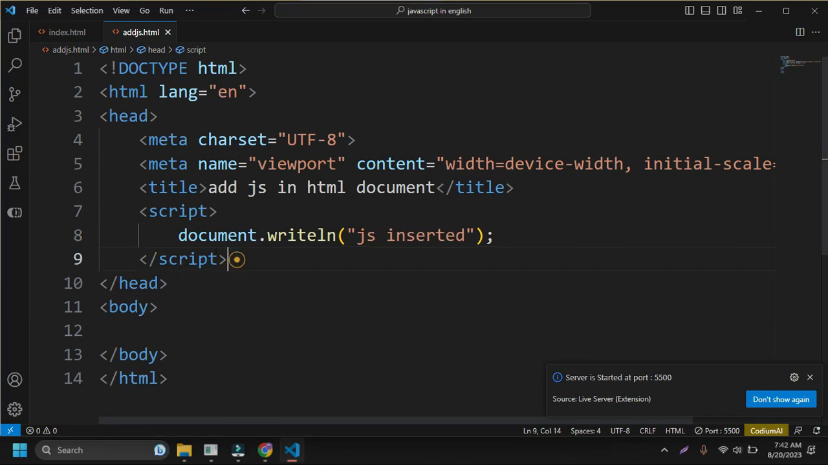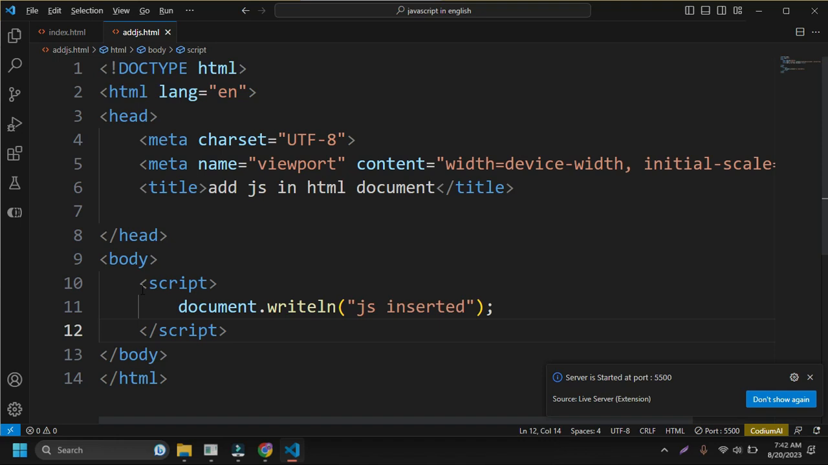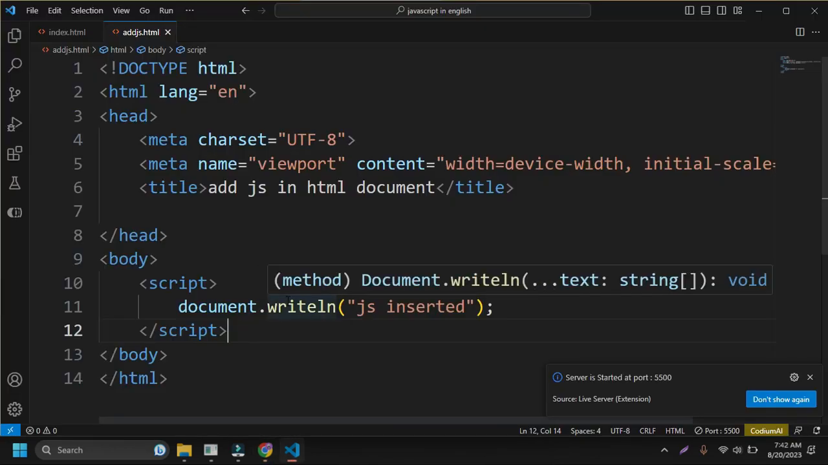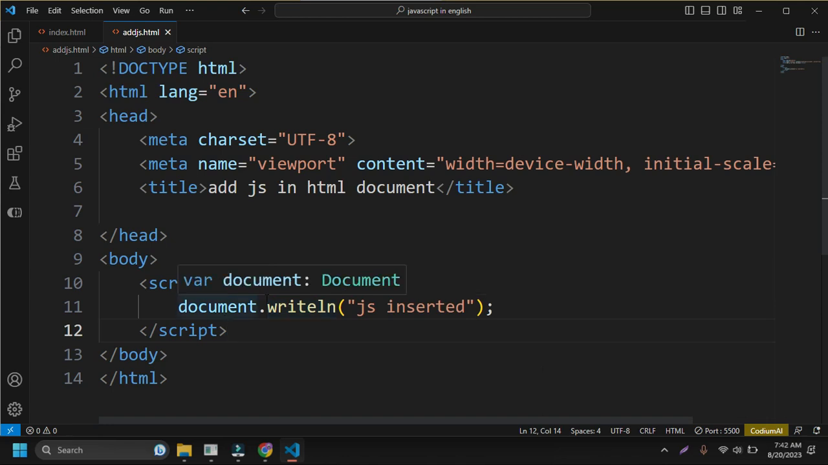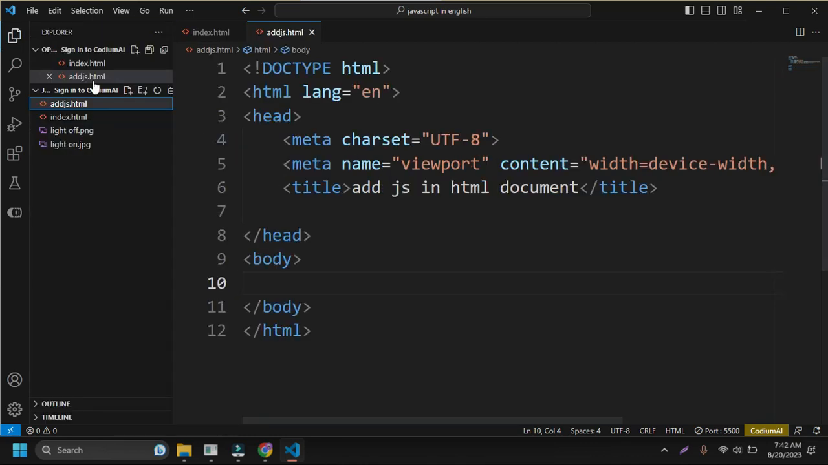Also, you can put this script tag in the body section. And if I put this in the body section, then you get the same message over here because you are inserting this as JS inside the script tag. So this is one way you can add JavaScript code in the HTML document. Another way is you can create your own JavaScript file.